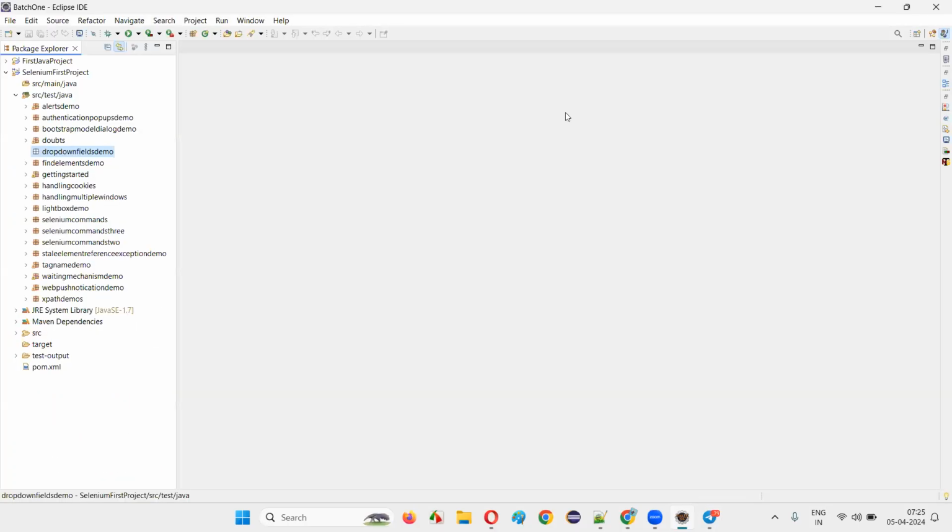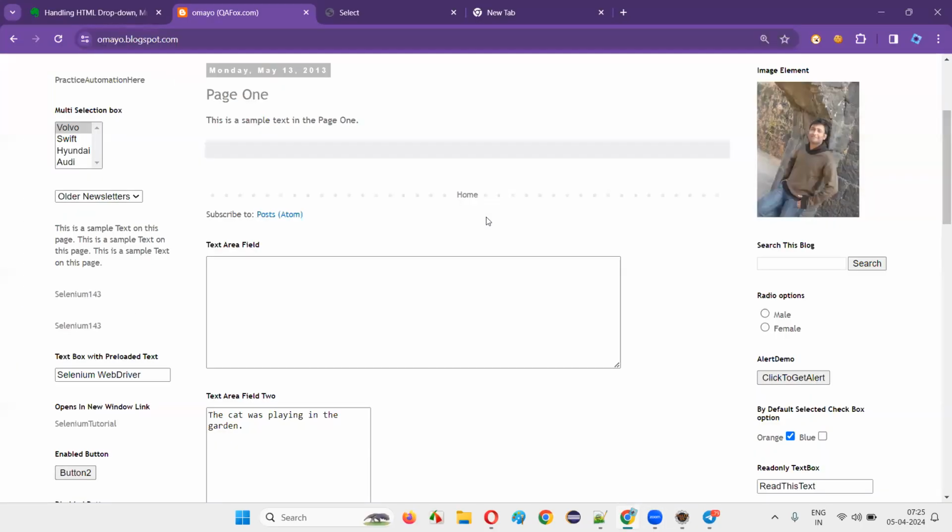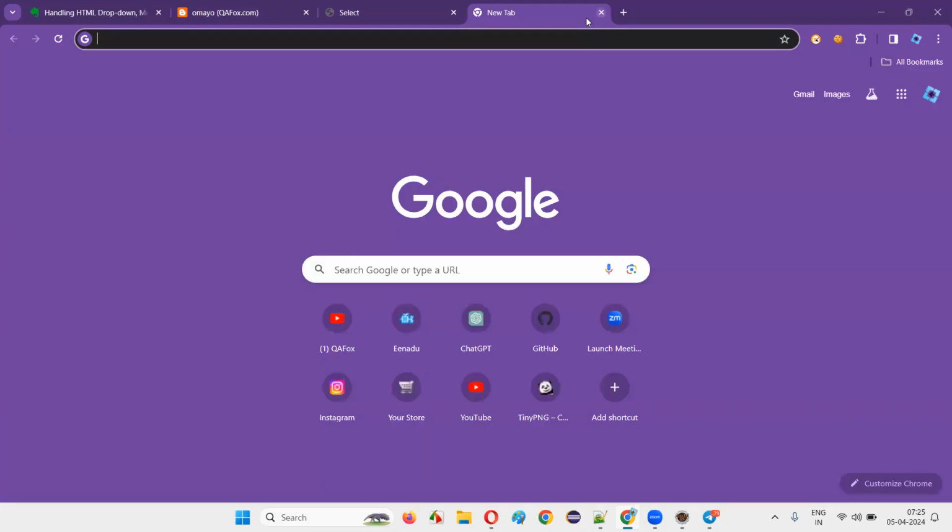Arun, what is the alternative for the Control Shift I? F12, F11, something like this. F12, yeah. F12 is a good one. Fine, anyhow.